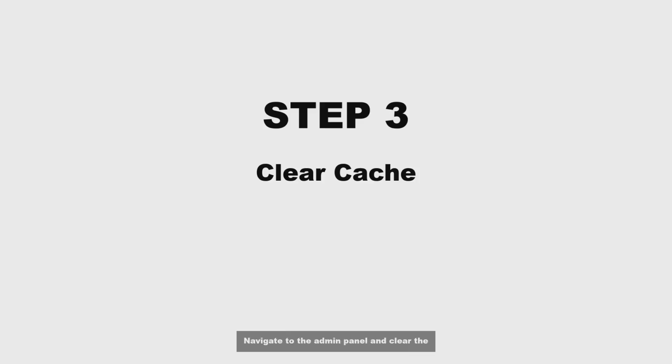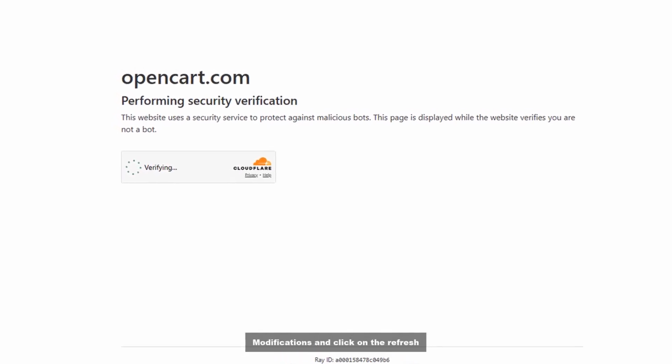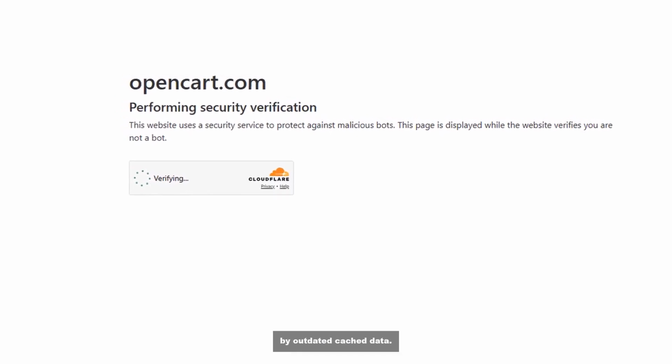Step 3. Clear cache. Navigate to the admin panel and clear the cache. Go to Dashboard, Extensions, Modifications and click on the Refresh button. This can help resolve issues caused by outdated cache data.